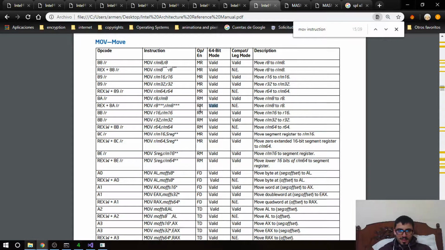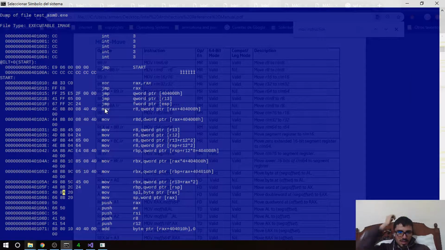RM, register memory, valid, in REX, that's all it needs. That's the reason why it was working. That's why you have 40, and that's why we don't have 41. Just kind of weird, but yeah, we have 8A.